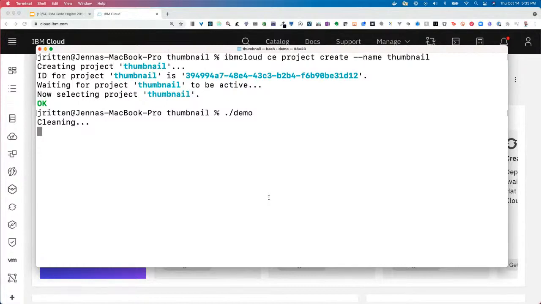The name of our application, which is thumbnail in this case. You could name it anything you want. And the container image to use, which is IBM com/thumbnail. So this is a pre-built container image in a public container registry, Docker Hub.